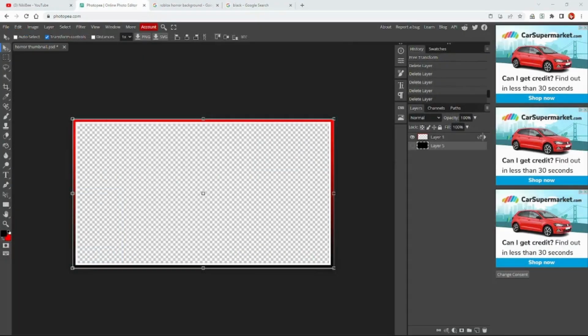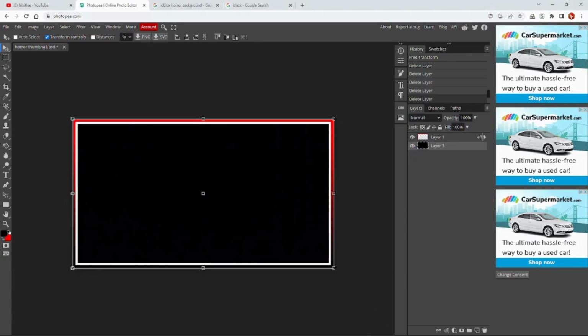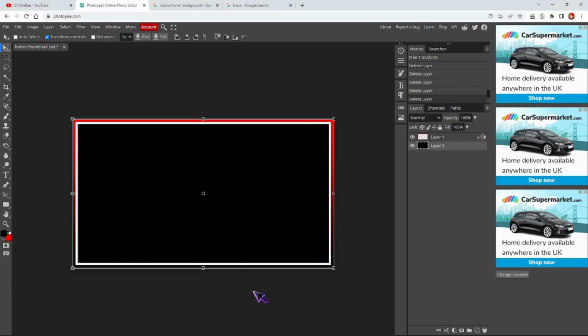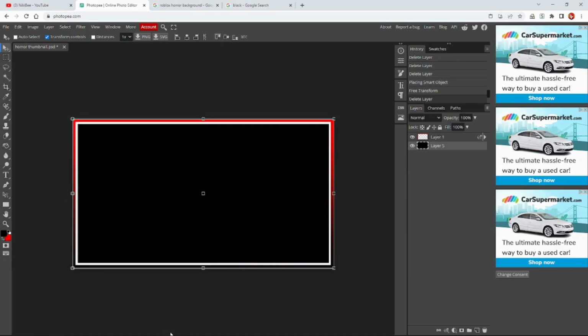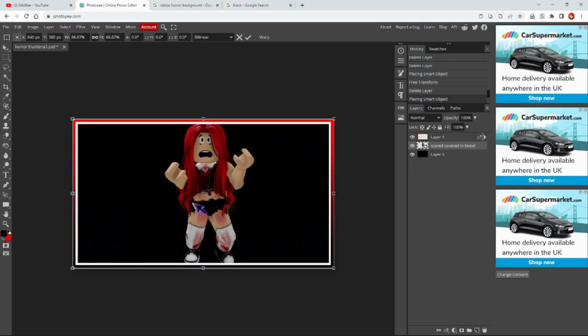Now that you're back in Photopea guys, once you've chosen your image, you just want to Control V, like so. Now you'll have the image for your thumbnail placed. Then from here, we now want to add our Roblox avatar. So now that you've got your border and your background in place for your thumbnail, you now want to add your Roblox avatar. Just like so.